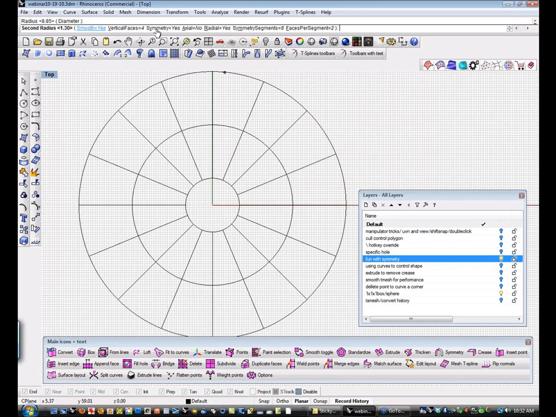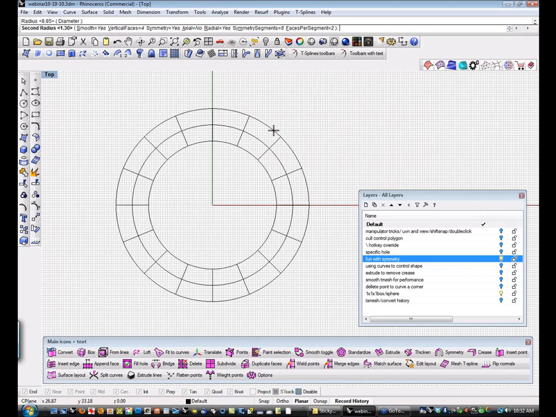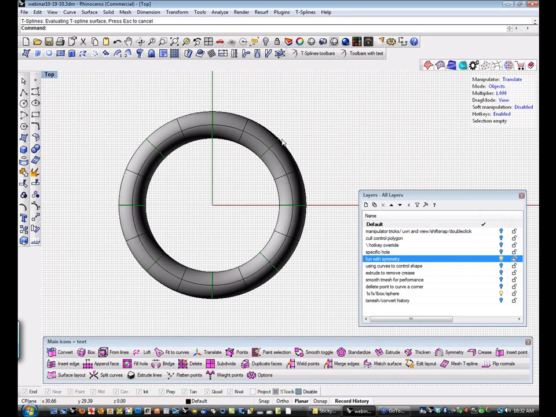And you'll notice my options up here. I've got four vertical faces, symmetry's on, it's radial symmetry. There's eight segments of symmetry, and there's two faces per segment. So let's break that down.